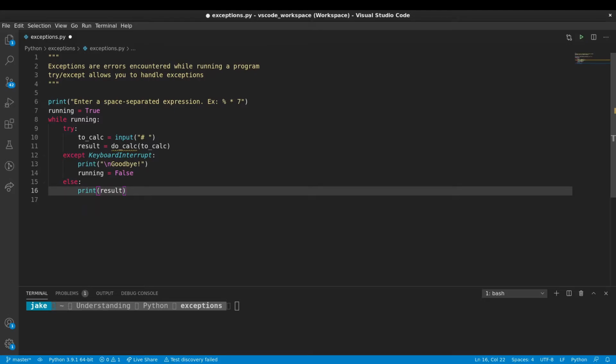Perfect. And if this exception is caught, we're going to print out goodbye and skip the else altogether, so we don't try to print out a result that we previously stored. So the three keywords I've introduced with try except so far are try, except, and else.